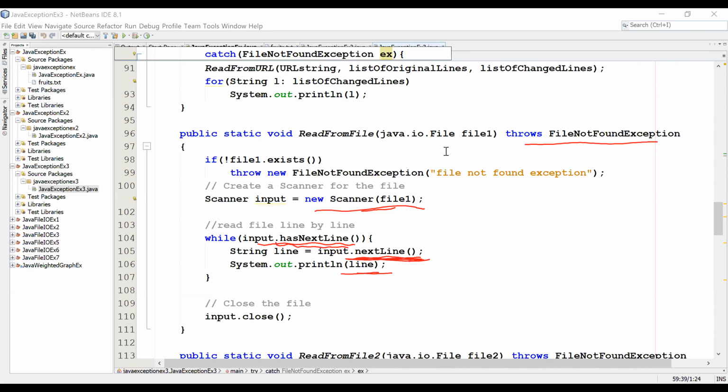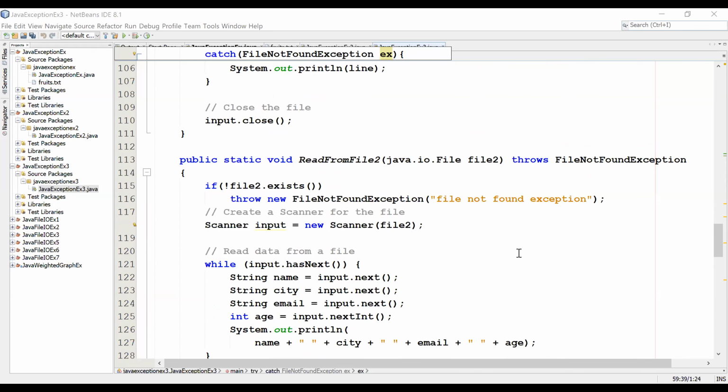And then for this read file, it's pretty simple. You just try to read it, and then you just do the print line. So this is what this read from file does. And then let's take a look.